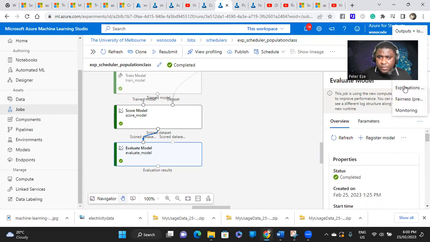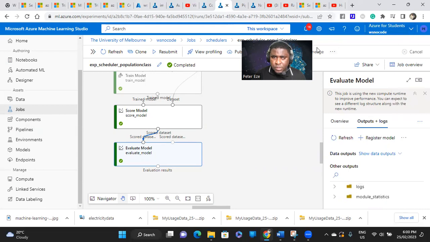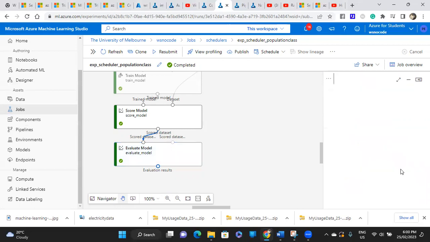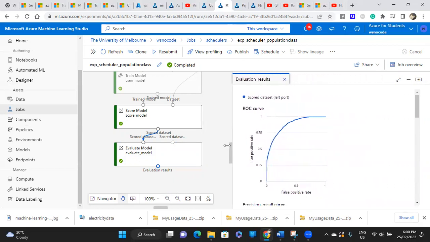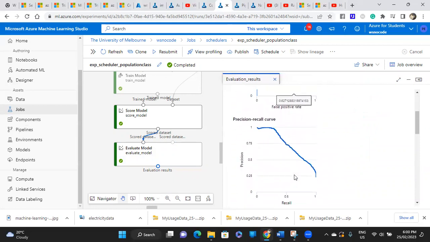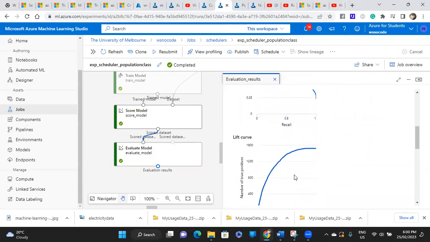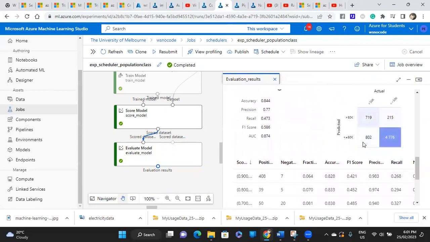I'm trying to find, yes, you go to output. So if we go to output, and you now say show data, you click on this. So we'll be able to see the plots for the model that we have trained. So we can see the ROC curve, you can see the precision recall, and all the other parameters. We can see the confusion matrix.